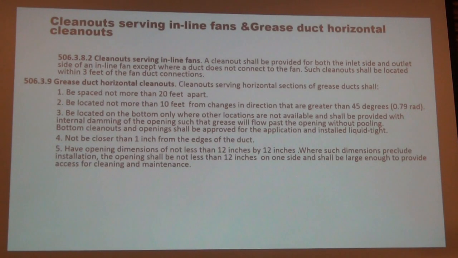Cleanouts shall be spaced not more than 20 feet apart and be located within 10 feet of a change of direction. Somewhere I thought, for cleanouts serving inline fans, there has to be a cleanout within 3 feet of the fan connection. That's on your utility type fans.